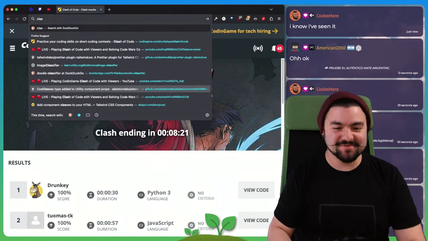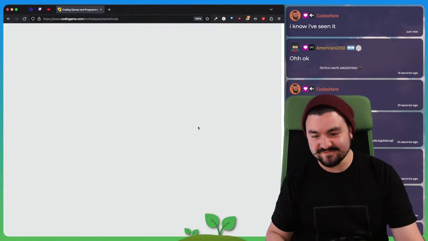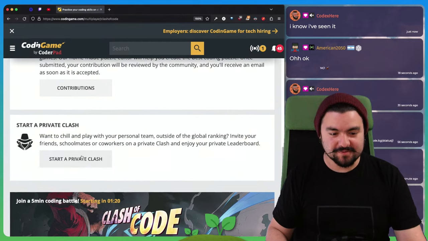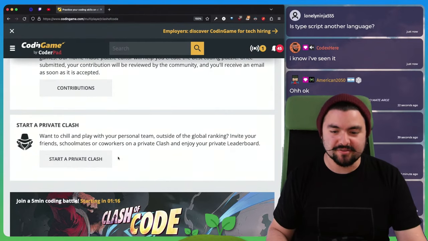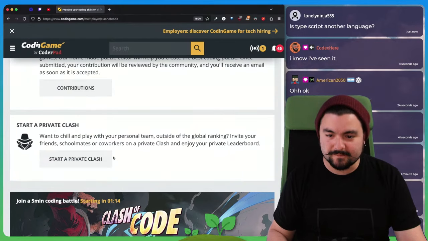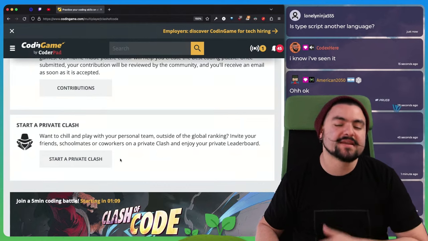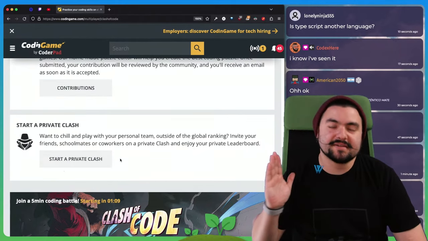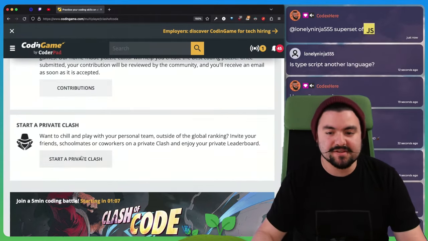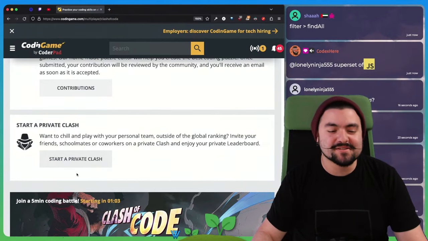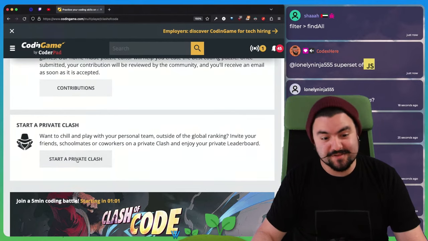All right, let's do another one. Here we go. Yeah, I feel like I saw it too. I saw it. It's going to be in ECMAScript 2023 or something like that. I don't know. TypeScript is a superset of JavaScript, so any valid JavaScript is valid TypeScript, but TypeScript adds type annotations on top of JavaScript. So technically a lot of TypeScript solutions will very likely just look like JavaScript.